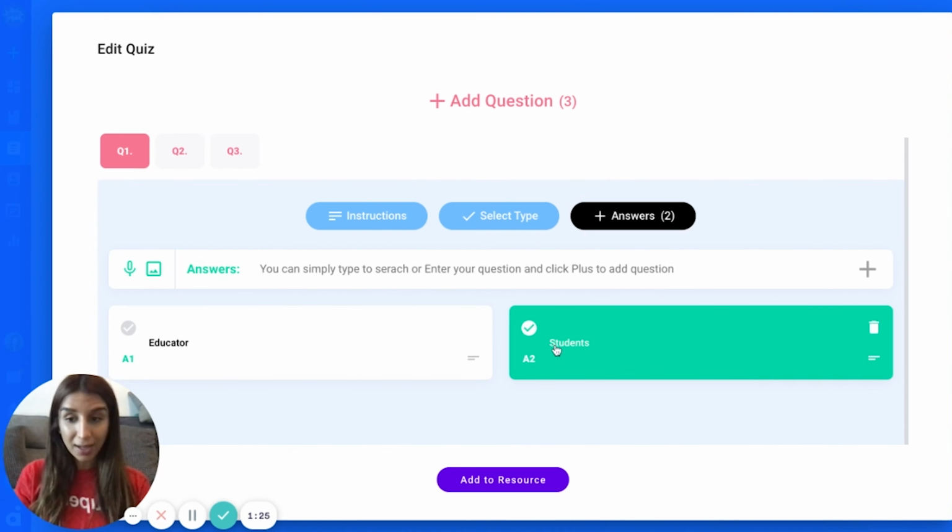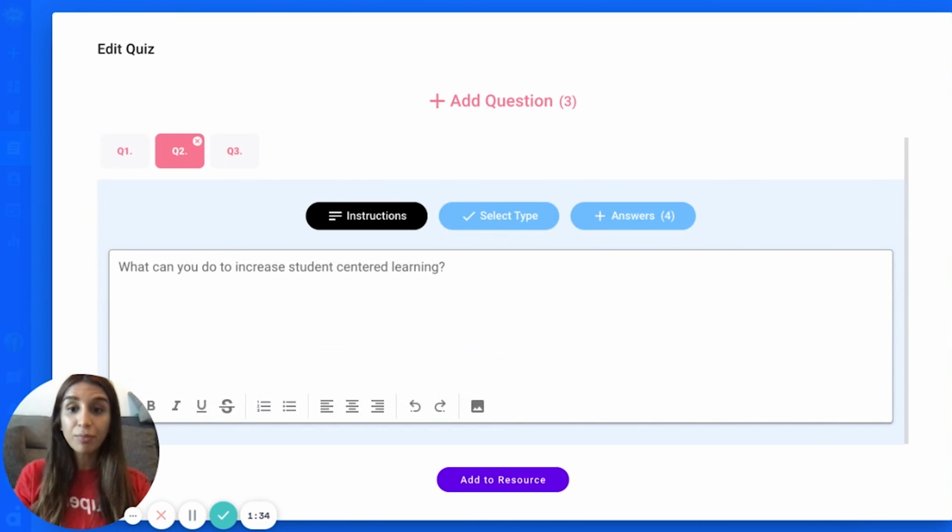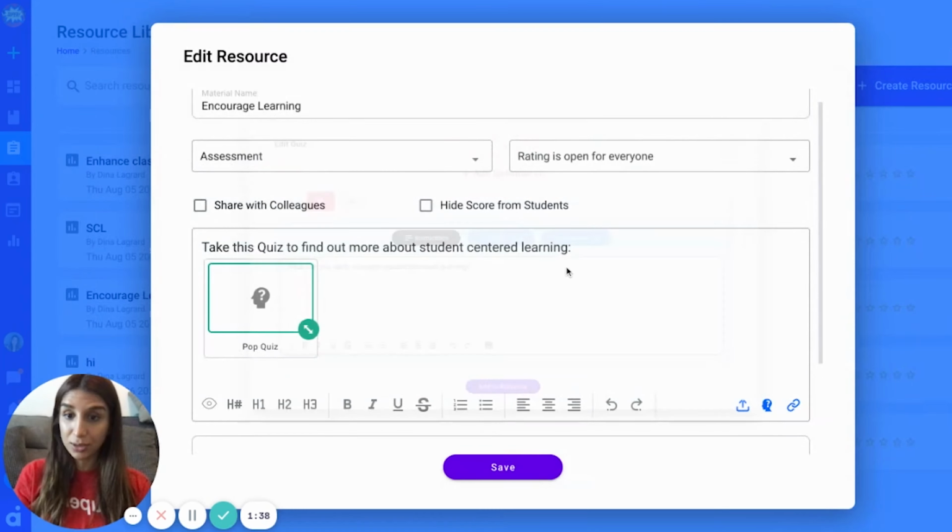Select the correct answer for the student so that later on when they are taking the assessment, they will know if it's correct or incorrect. Do the same for the remaining questions, and when you are done, simply press Add to Resource, and then it will be inside the lesson material.